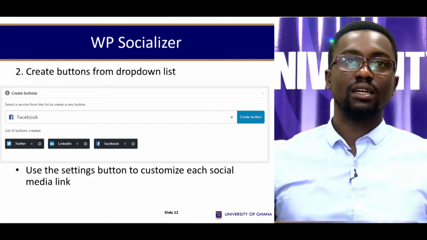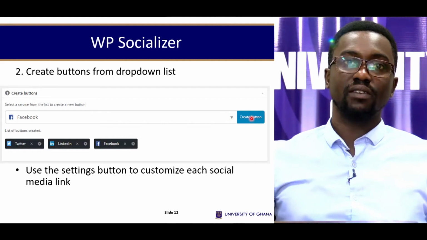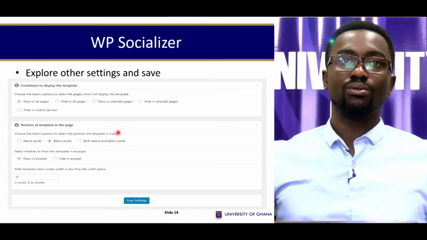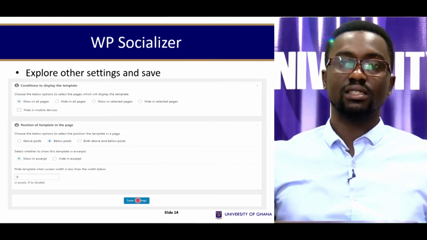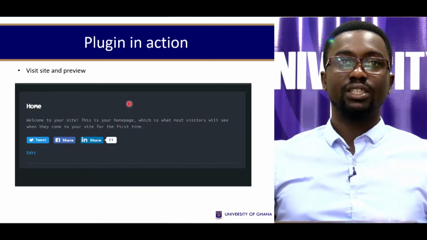You just select which of the social media engines you want: Facebook, Twitter, LinkedIn, Instagram, and so on, and just click on the Create button, and then it will create all these hooks for you. Now you drag buttons, rearrange them the way you want, and then you can preview. You can explore other settings of WP Socializer, and once you're done, you click on Save Settings and you're good to go. This is the plugin in action.